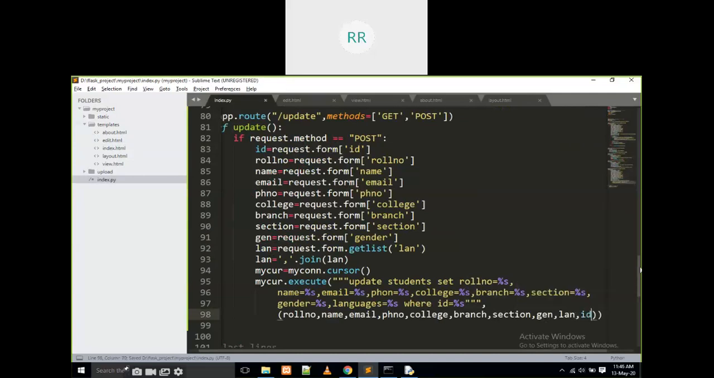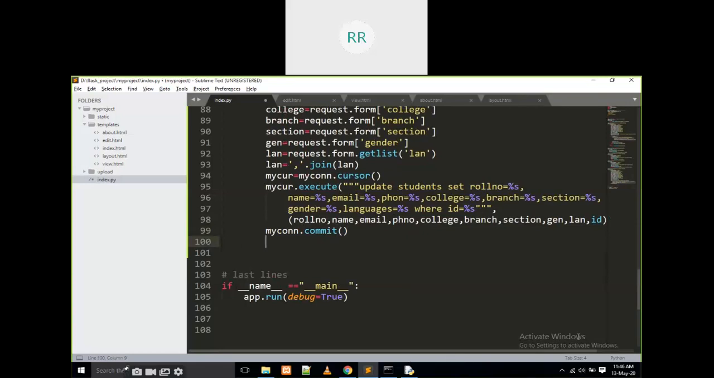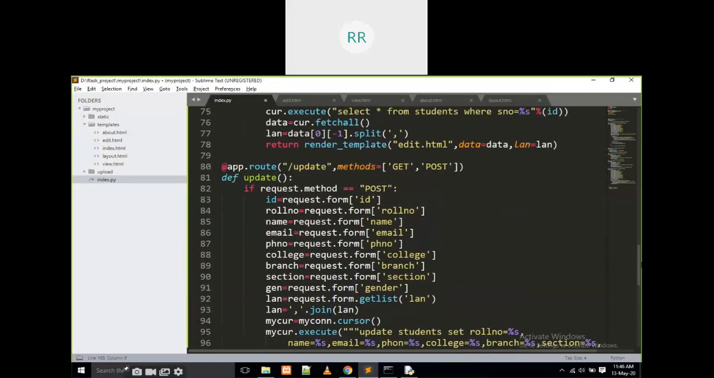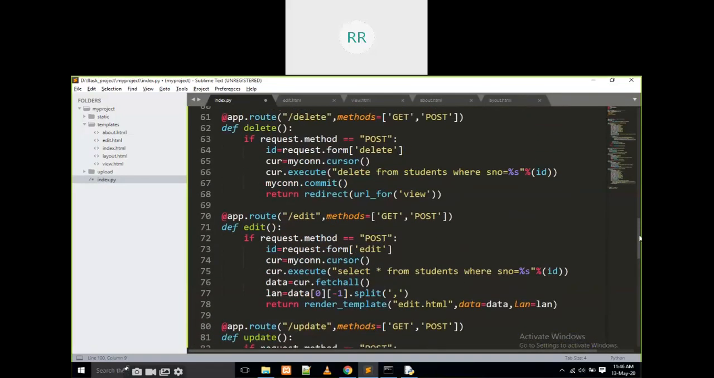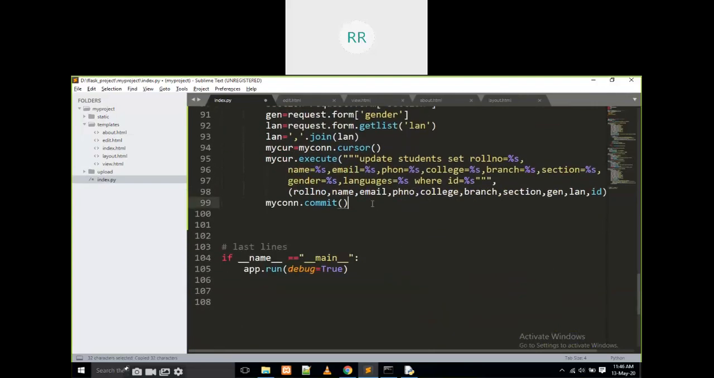It is updating, right? That's why we have to write my con.commit. After all the updations, where do I have to go? I have to go back to the view function only. I am going back again to view all the student details.